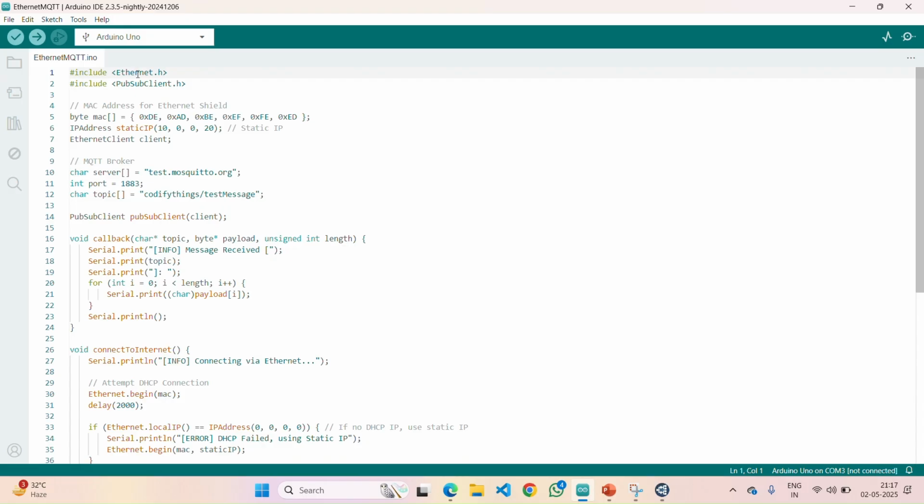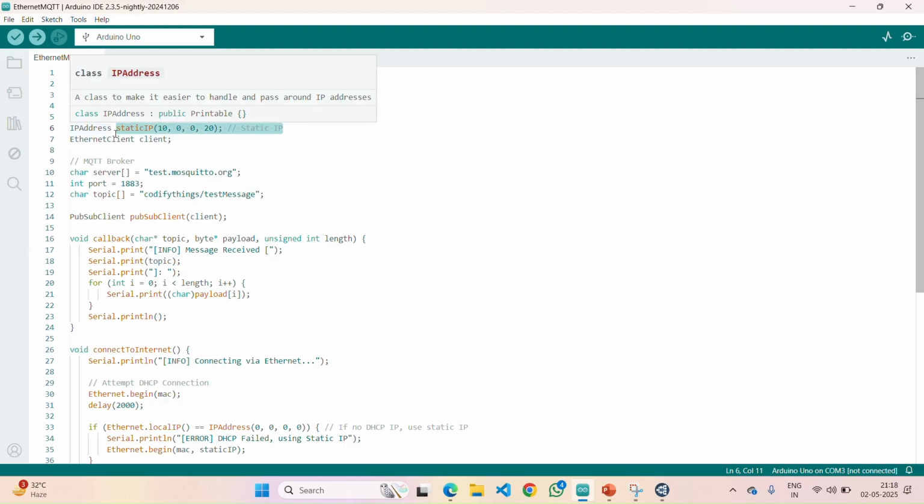Yes, guys. Now coming back to here, only the single header files Ethernet.h and PubSubClient.h. Since we are using wired internet connection and this is for MQTT purpose, you are giving a MAC address and static IP. You will use static IP if and only if there is no internet connection properly with your IP address. So for Ethernet client, you are using client.